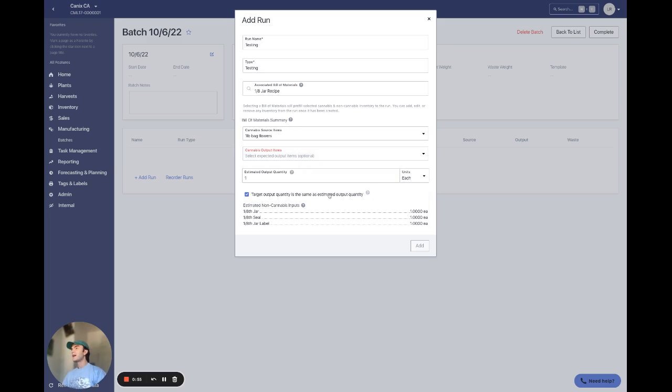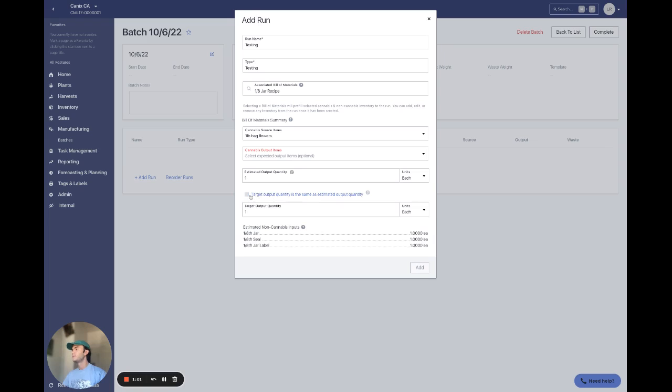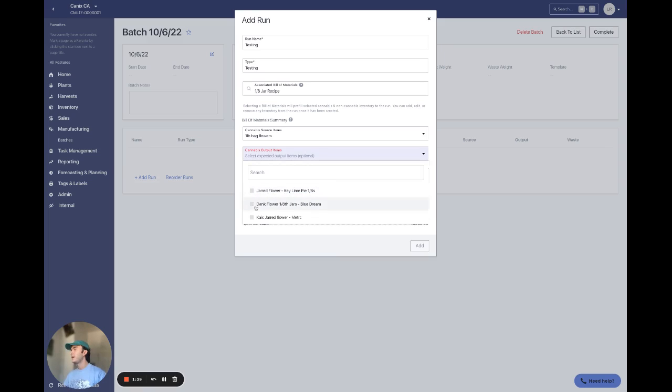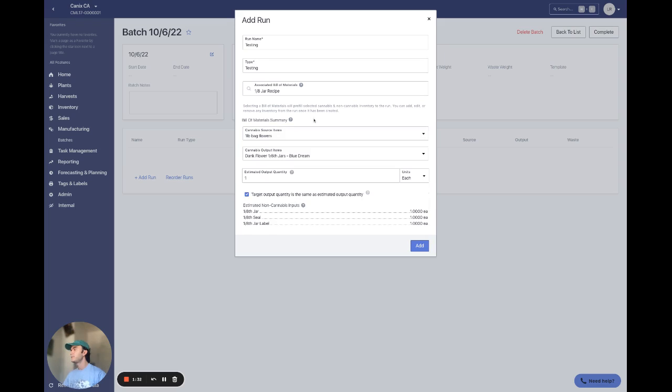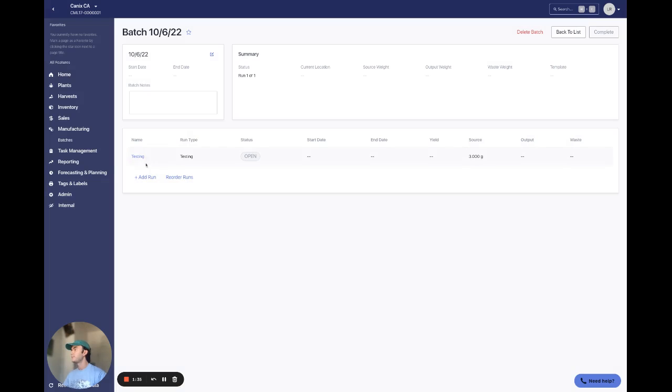And now we can track the quantity that was originally planned to be produced with this target output quantity field. If it is going to be different from the bill of materials quantity that was used to prefill the run here, this target output quantity field is for reporting purposes only and will not affect the inventory pre-filled on the run. For today, I'm going to go ahead and say that the target output quantity is the same as the estimated output quantity here. We're going to be making one of these jars. I'll go ahead and finish off adding to this run, and I can go ahead and create it.